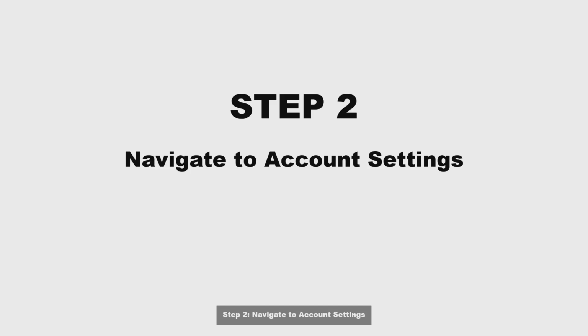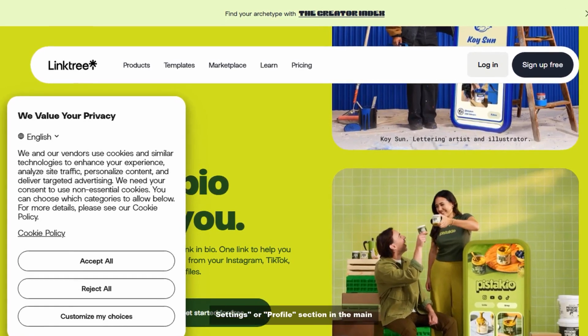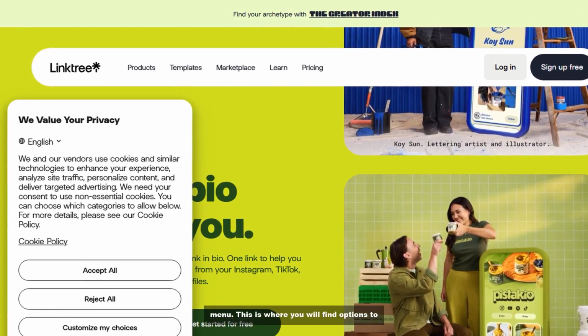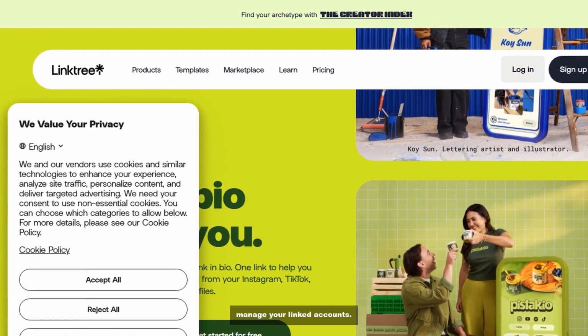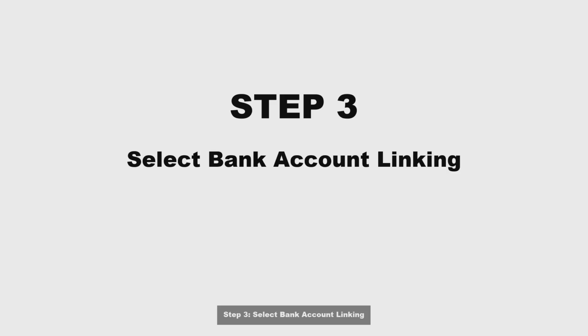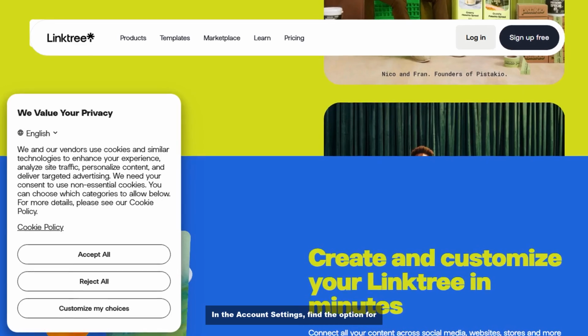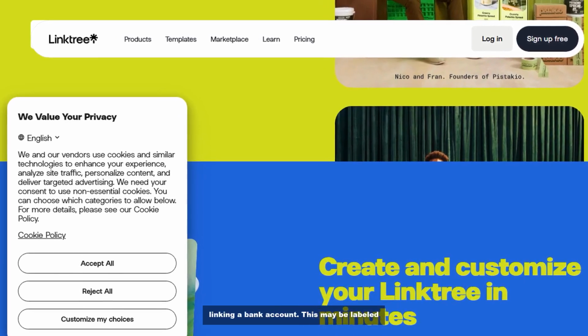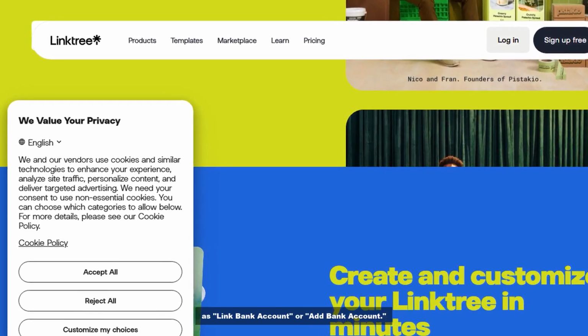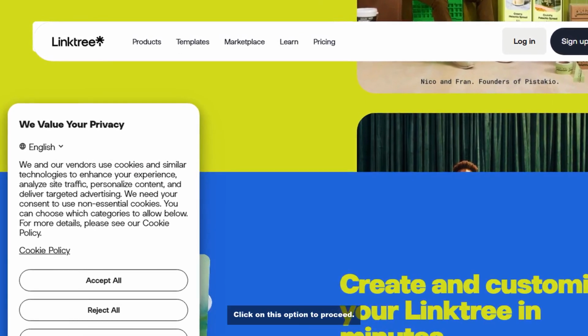Step 2. Navigate to Account Settings. Once logged in, look for the Account Settings or Profile section in the main menu. This is where you will find options to manage your linked accounts. Step 3. Select Bank Account Linking. In the Account Settings, find the option for linking a bank account. This may be labeled as Link Bank Account or Add Bank Account. Click on this option to proceed.